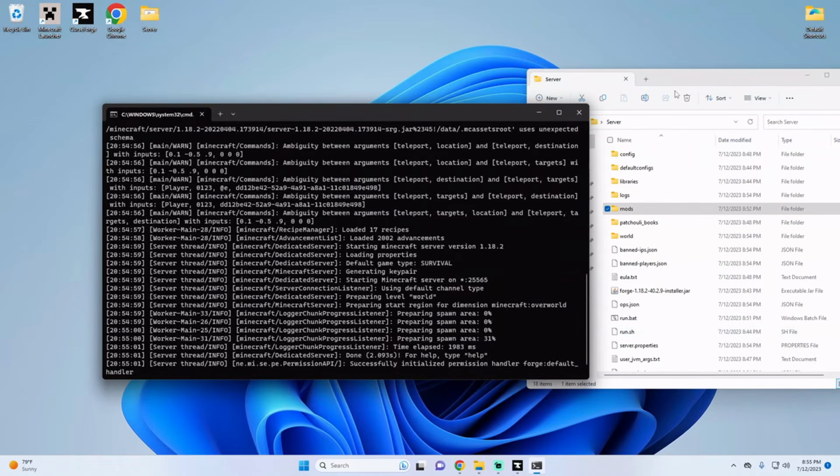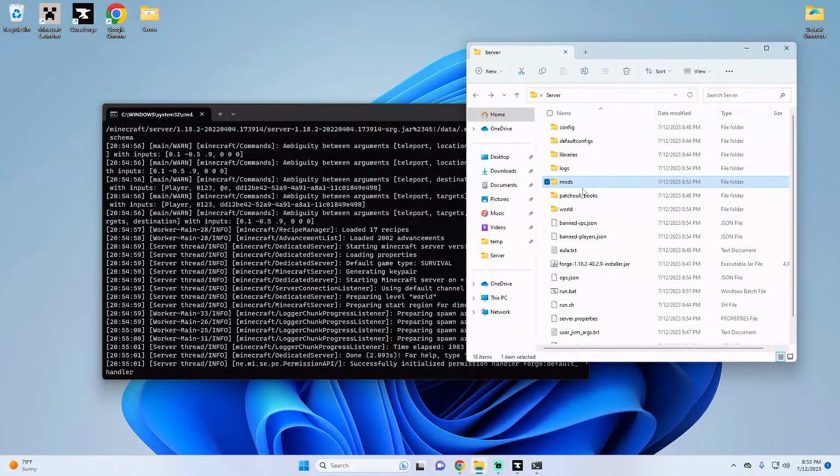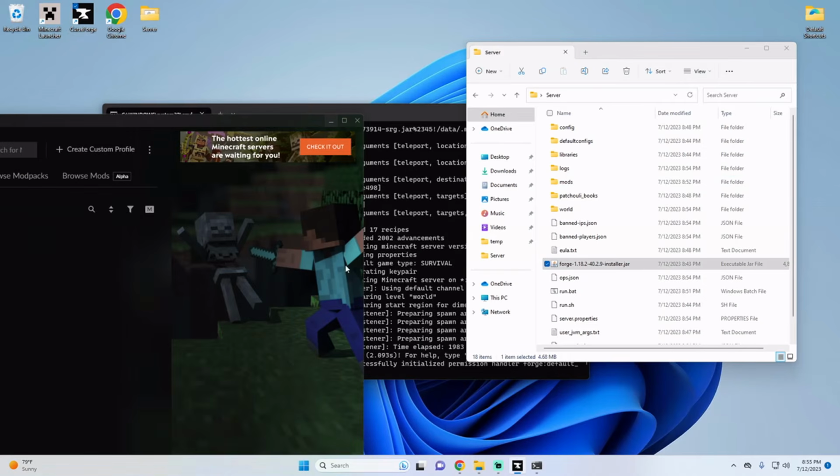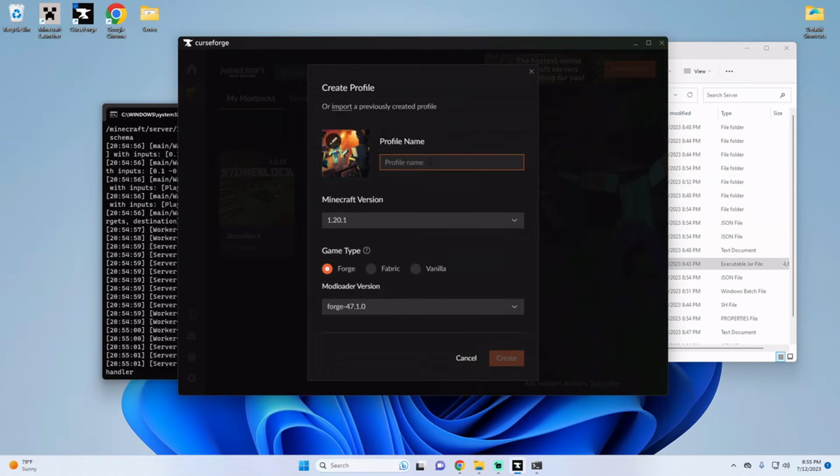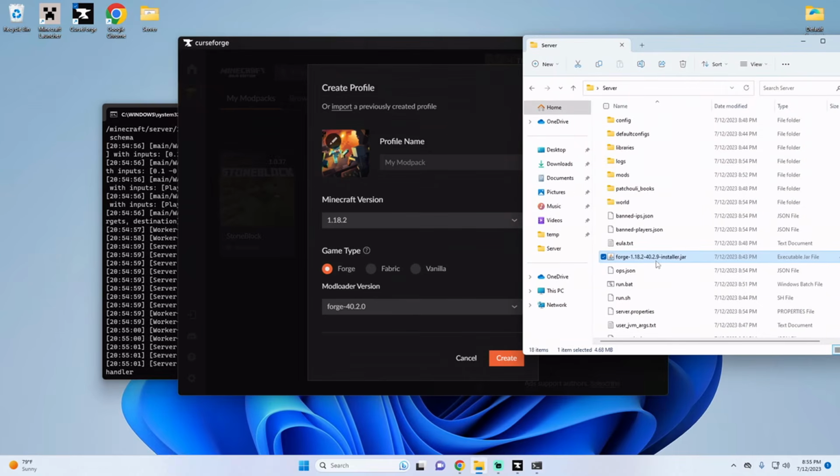Now that my server is running, I'm going to create a mod pack inside of Curseforge. So, I want to recall that we're using Forge 1.18.2-40.2.9. I'm going to go to Curseforge, and I'm going to click on Create Custom Profile and name this my mod pack. From here, I'm going to select the Minecraft version I've chosen, and in my case, it's 1.18.2, and I'm going to match it up.